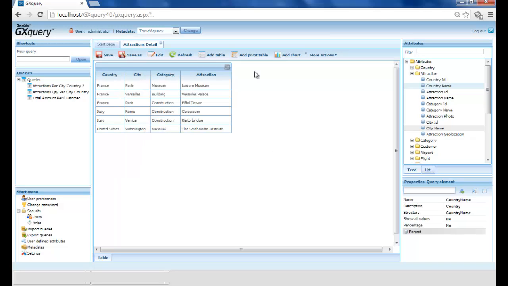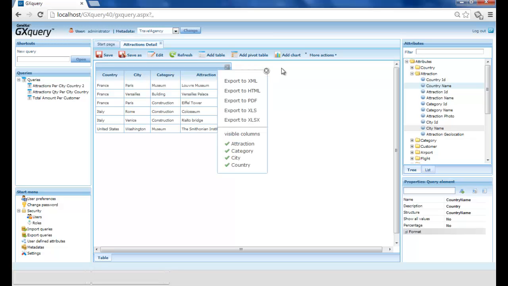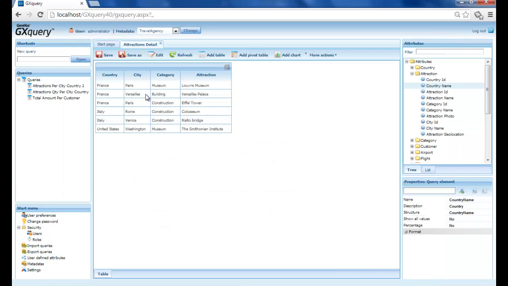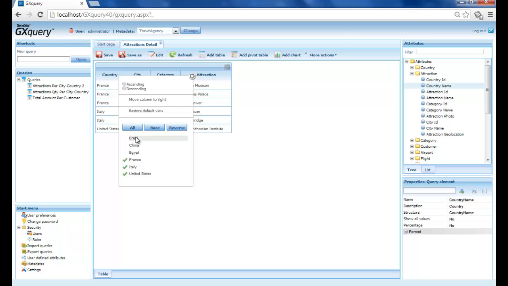We will now see that it's possible to export the result of the table to different formats. For instance, let's export it to the PDF format. This is the result we will obtain. Let's see all the countries again.